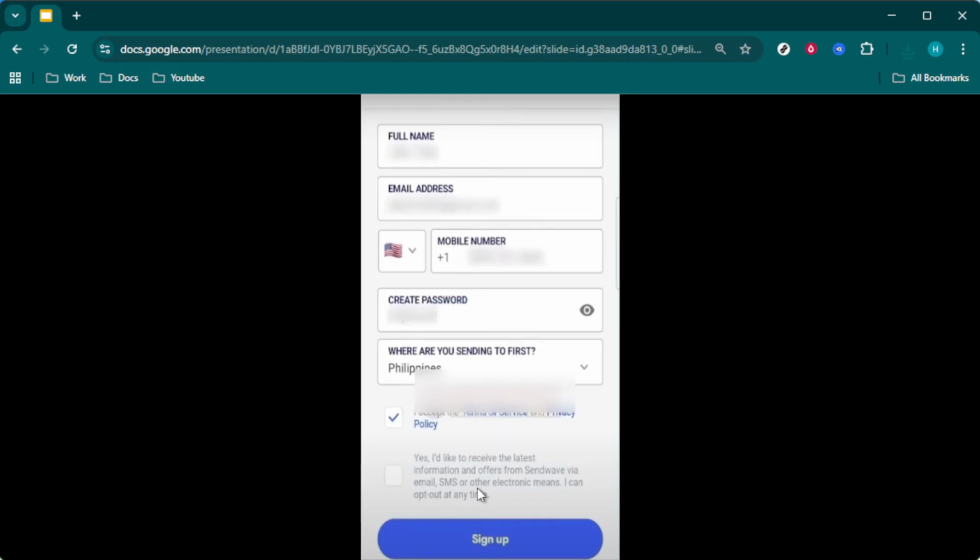Now, you'll need to fill in some personal details: enter your full name, email address, and US mobile number, then create a strong password and specify where you live. Remember, using a strong password is crucial for keeping your account secure, so include numbers, symbols, and a mix of uppercase and lowercase letters. After entering these details, make sure to review Sendwave's policy very carefully. This will ensure you understand all the terms and conditions associated with your account. If everything looks good to you, click on Sign Up to proceed.